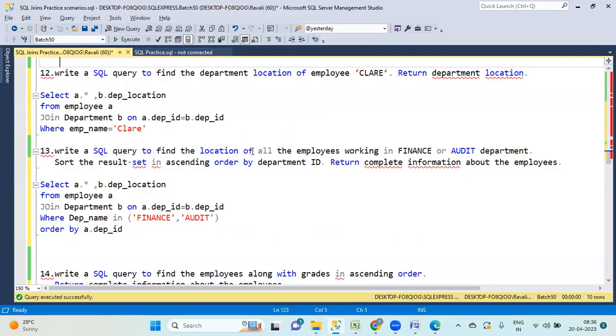If you are joining with the department ID, A dot department ID equals B dot department ID. If you are joining with the salary range, A dot salary between B dot min sal and B dot max sal. So these are the only 3 conditions we are using. The remaining, whether in the where clause, group by clause, having clause or anything, how you do it on a single table, the same thing you can use on multiple tables. Only here you are selecting the data from multiple tables. The remaining stays the same.